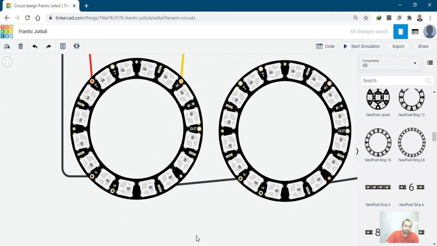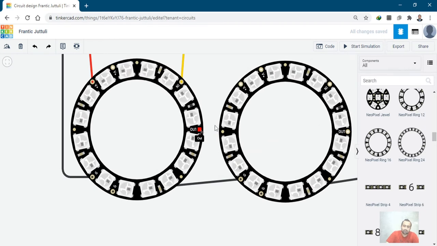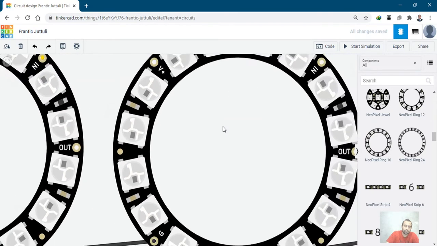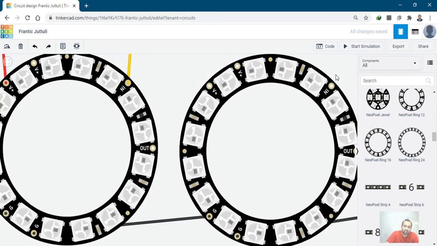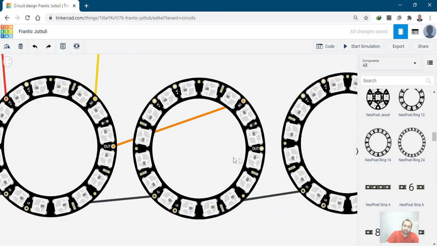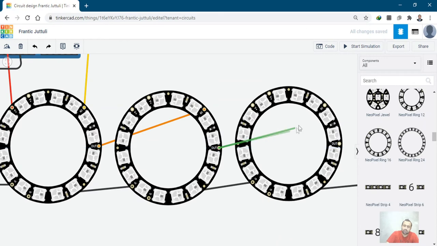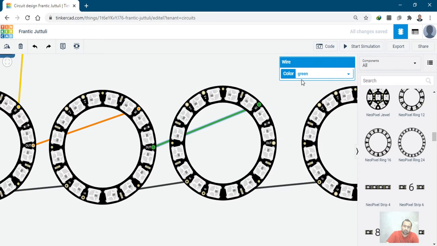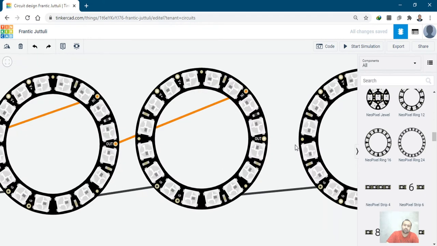So let's make another. The output of this Neopixel will be connected to the input of the next Neopixel. Let me show you on the screen. This output of the first Neopixel ring goes to the input of the second Neopixel. So let's make it orange color. Same with the others. Change the wire color. Color code the wire so you can understand which wire is going where.